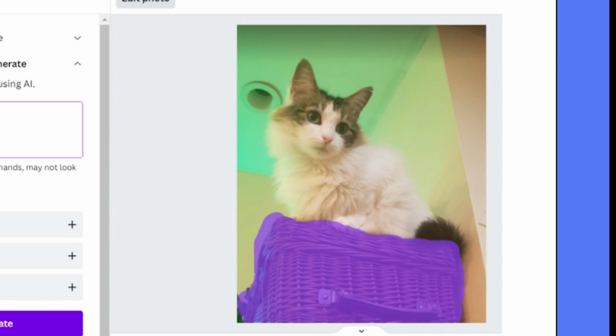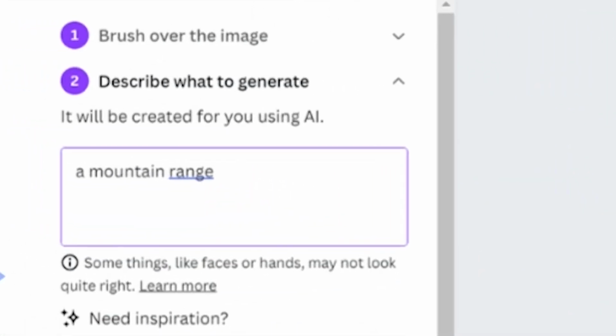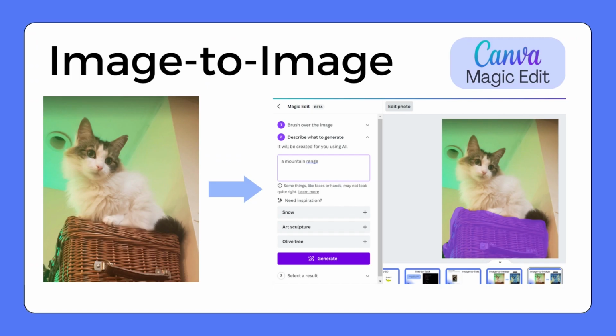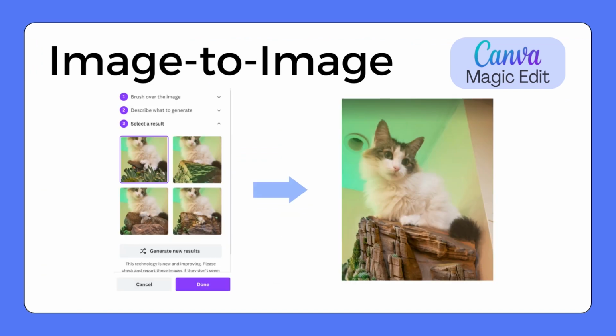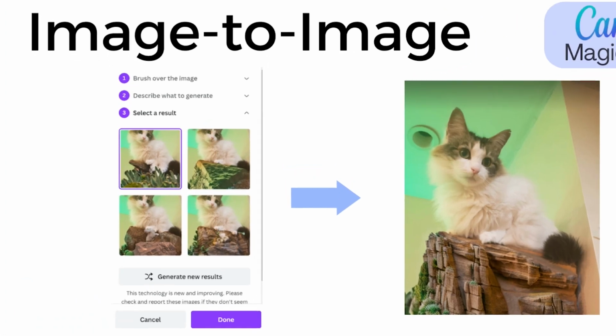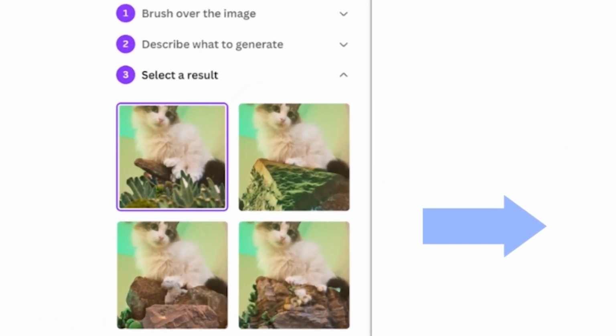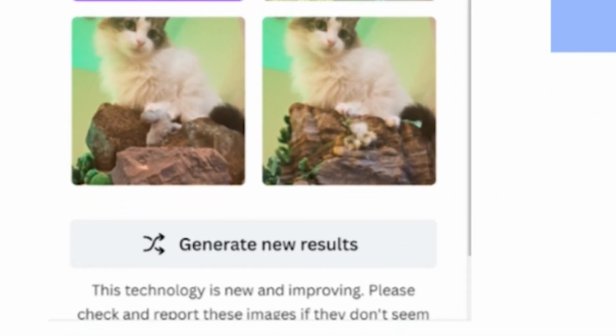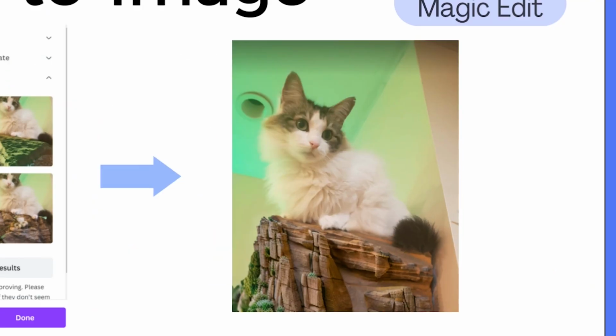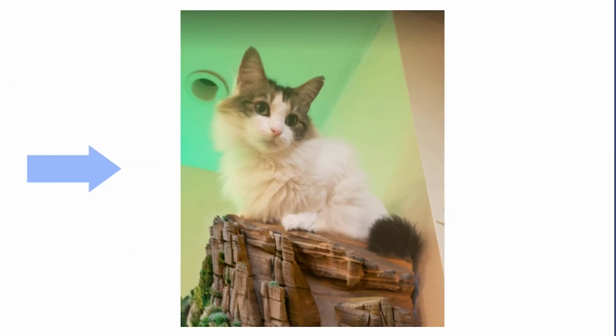For example, here, I select the basket and then tell the model that I want to replace it with a mountain range, hoping that the result will make it look like the cat is sitting on a rock. And we can see that the model creates some suggestions for me. If I'm not happy with the result, I can ask the model to regenerate the results until I find something I like. And here is the final result.